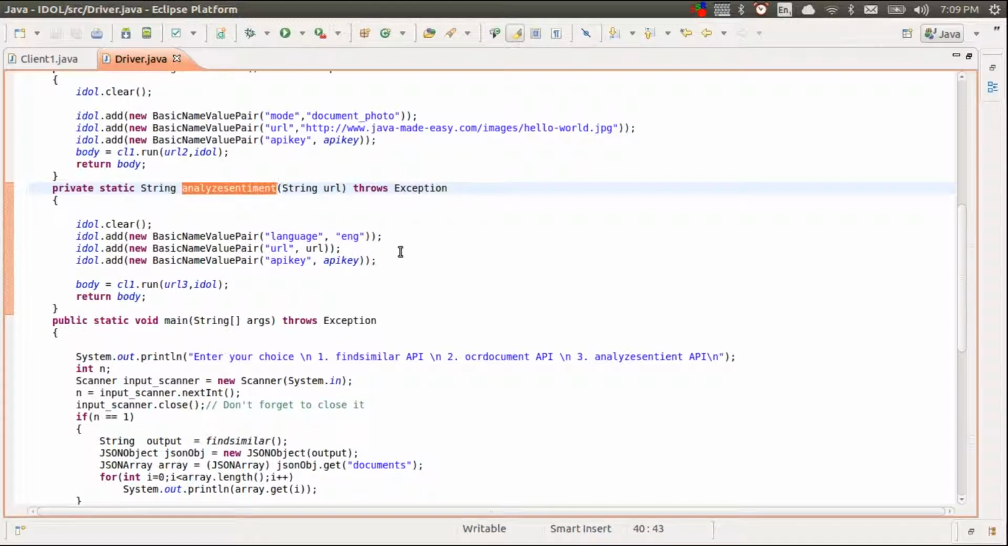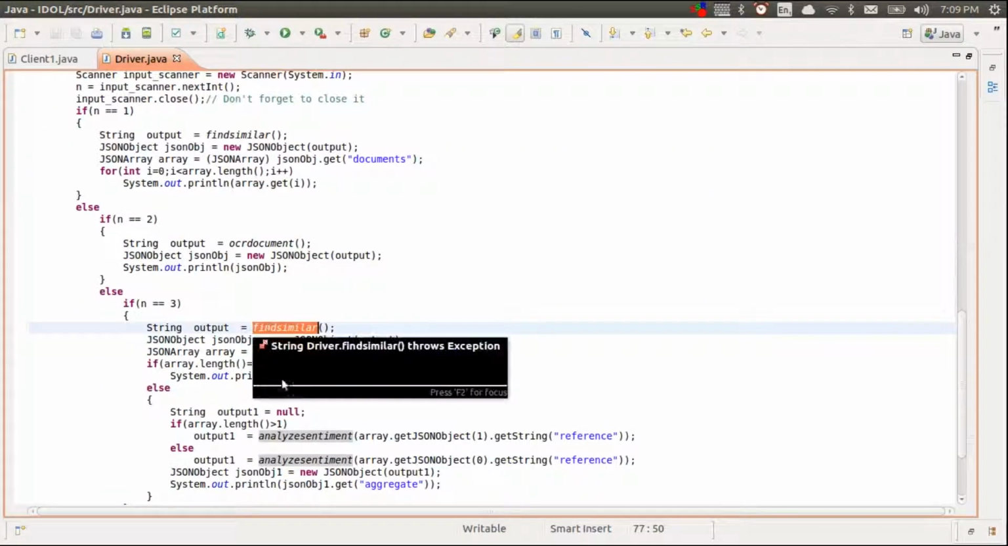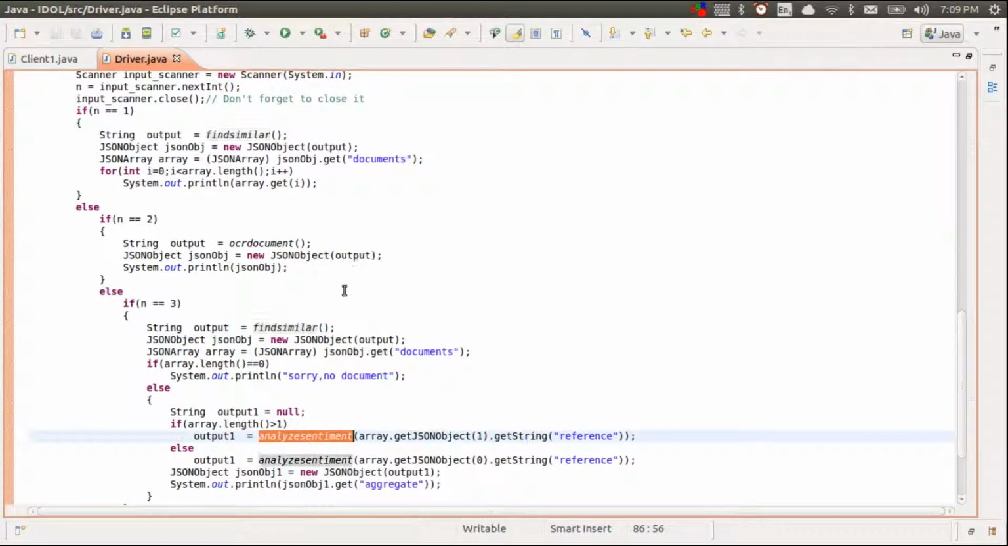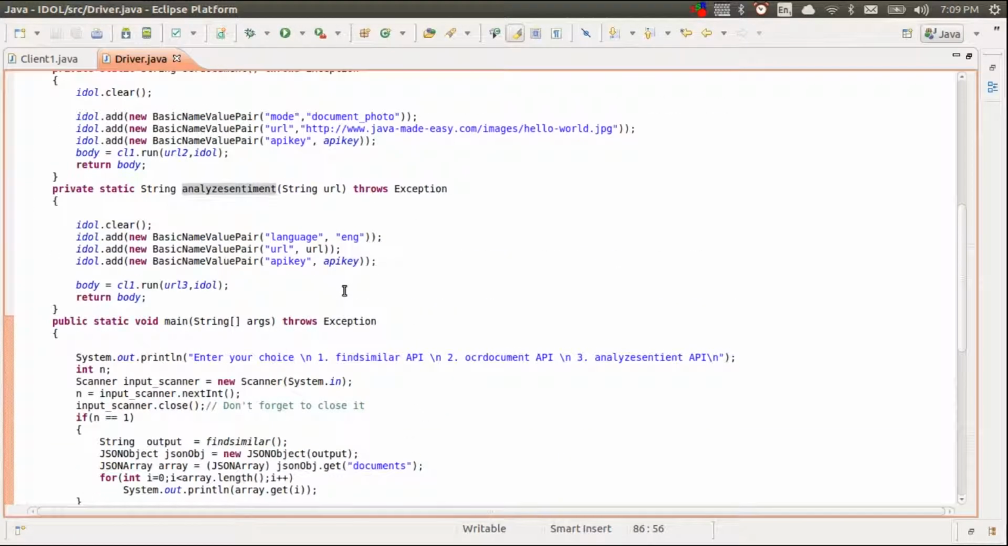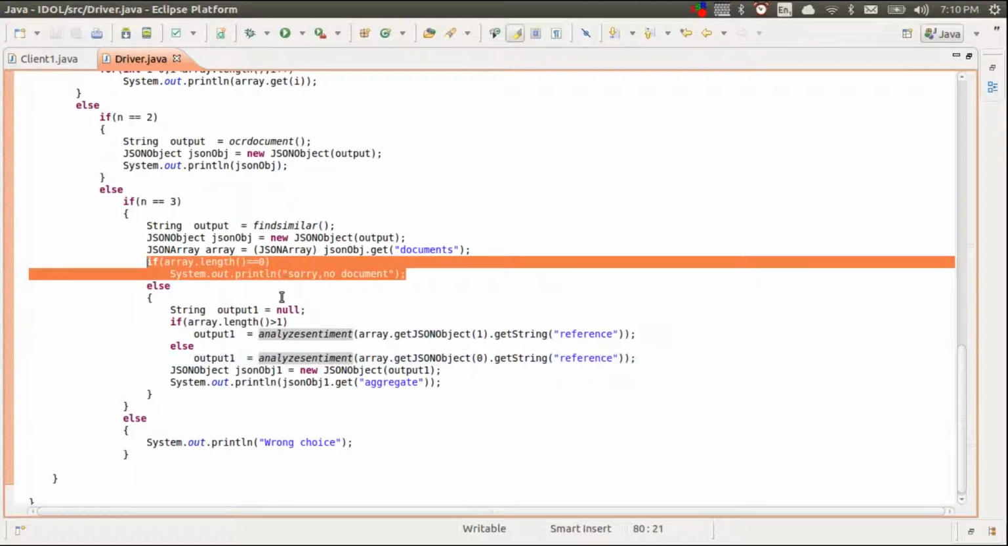In this goal, first we need to call find similar and then we will use analyze sentiments on any of the documents returned from the find similar method. In this, I randomly picked the second element if the number of documents returned is greater than 1. Else if the number of documents returned is 1, I will examine the first element, and if no document is returned from find similar, then we will print sorry.